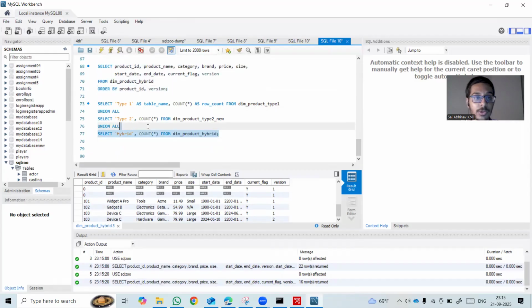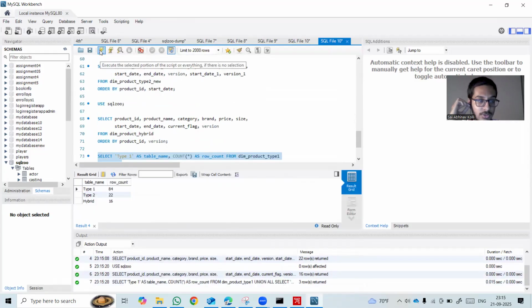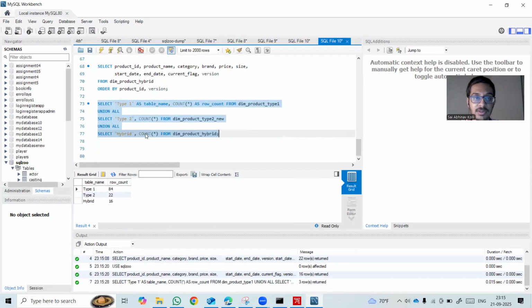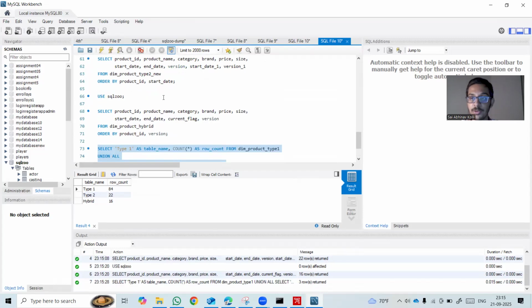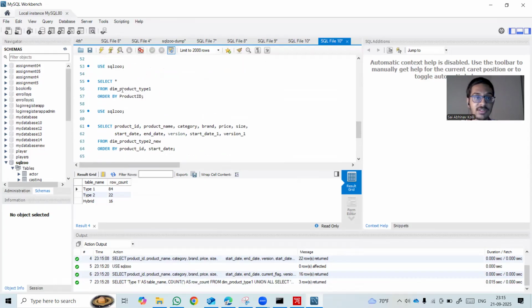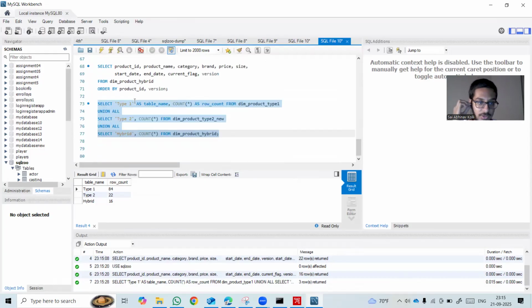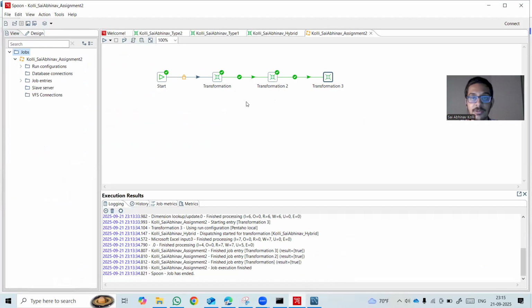And at last, I want to show you how many rows are there for each transformation. So yeah, in type 1, which means transformation 1, 84 rows are there. It also keeps on increasing once we run this continuously. In type 2, it is showing 22 rows as of now. And in the hybrid one, which is transformation 3, it is showing 60 rows. That's it. And this is our work.